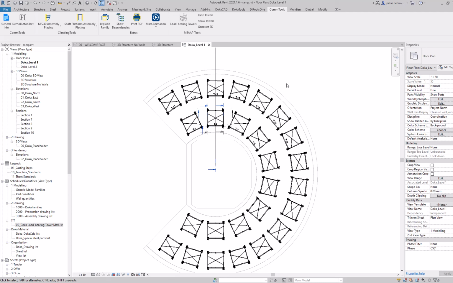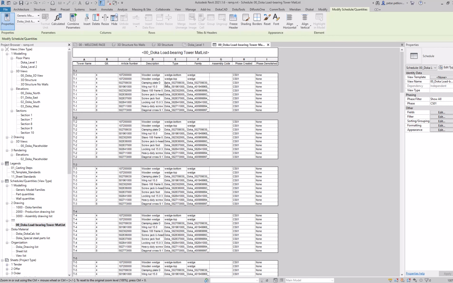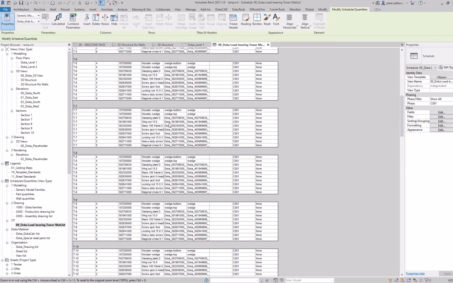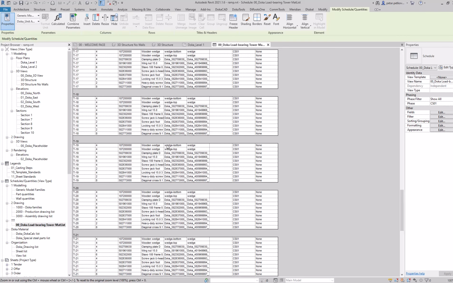The other new thing is the updated material list. You can find it under schedules, Docker load bearing tower material list. As you can see, we were grouping them by article number, and now we're grouping them by type. This is to show that the family, which is the same wedge, can be shown as a top and as a bottom one. So this shows that we need four of each for the top and bottom. This is the material that we need for the rest of the tower. And this is a breakdown for the entire structure from 1 to 26.